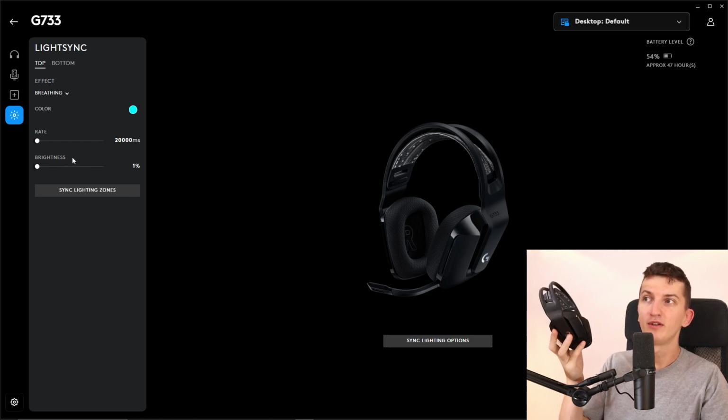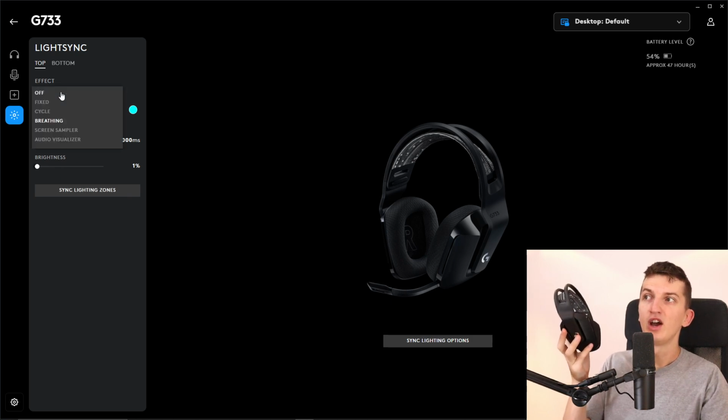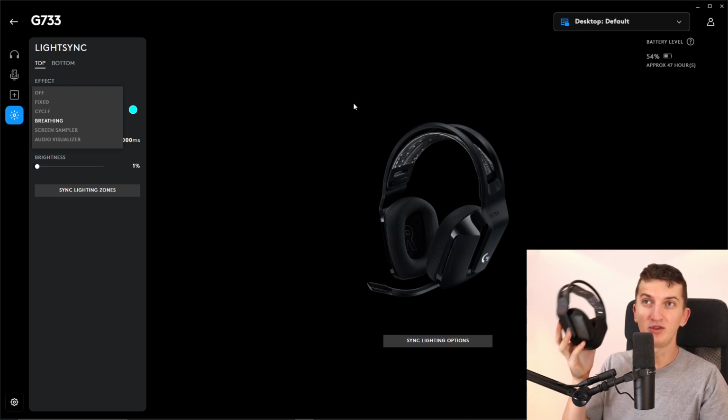So you can turn it off. Just try to have the brightness at 1%. Or then try to turn it off. So this is the one thing that you can do.